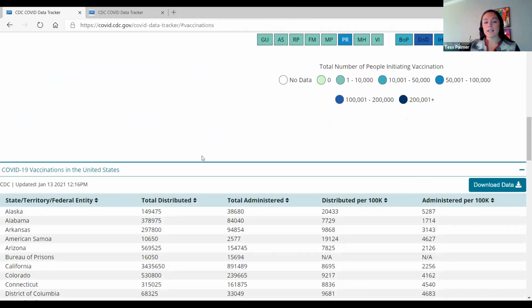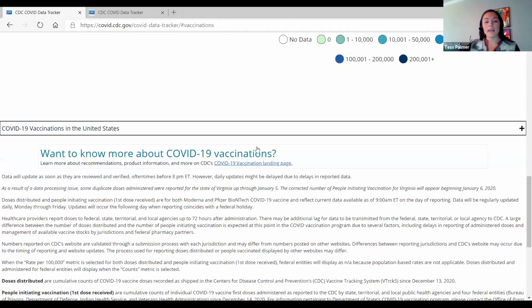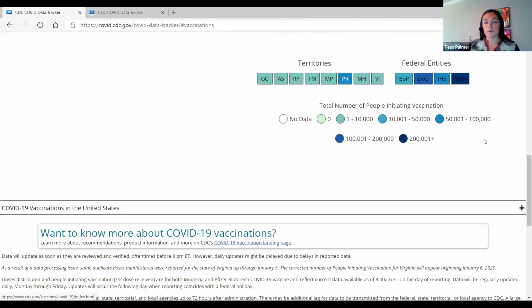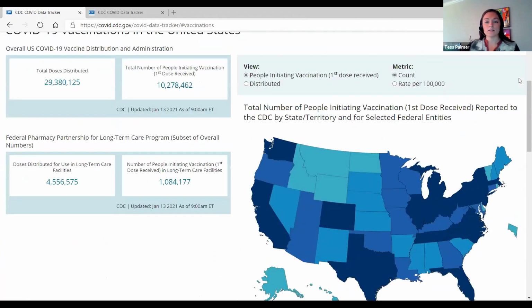I also want to point out that the data table and data download for this tab are also available. And at the bottom, there's a link to CDC's vaccination landing page, which will give you more information about all of the work that CDC is doing to support vaccination in the United States.